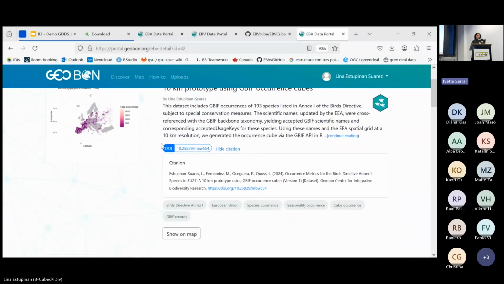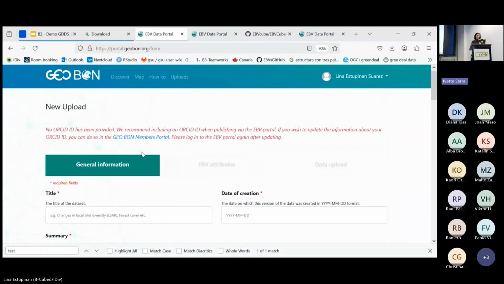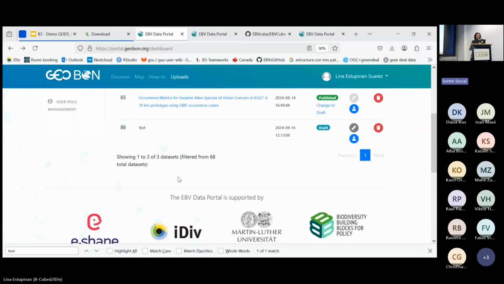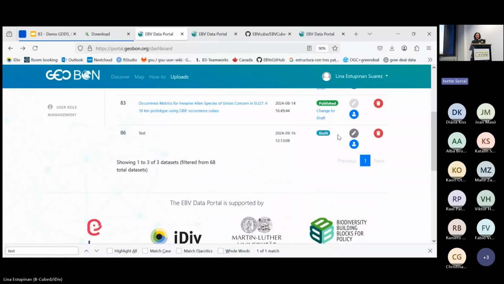And something I want to show you quickly is how you can upload your data set. For accessing and downloading data sets, you don't need an account. But if you want to share data sets, you need a GeoBON account. So I already signed in on my GeoBON account. I have my uploads, and I have a test. So I can show you how it works.